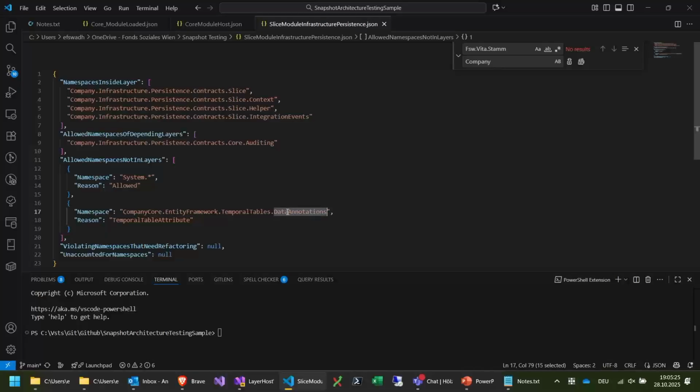We are allowed to reference our temporal table core functionality. We have multiple namespaces within the slice, and we are allowed to access our internal core slice. These are the namespaces of our internal core slice.